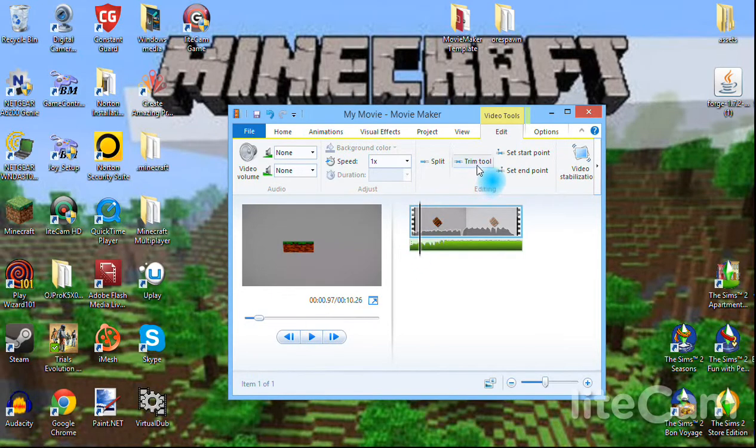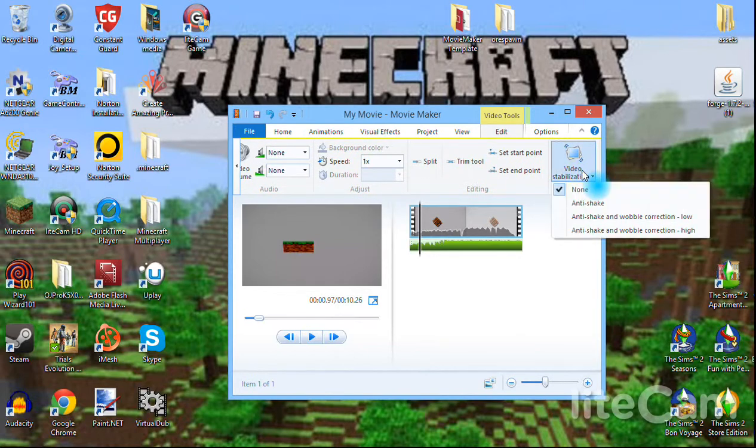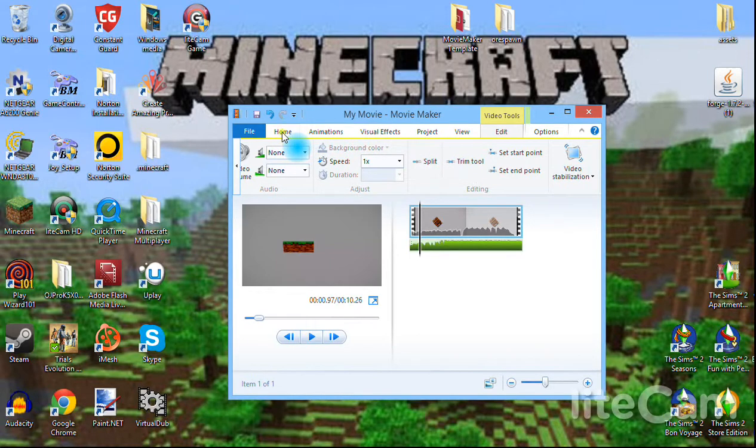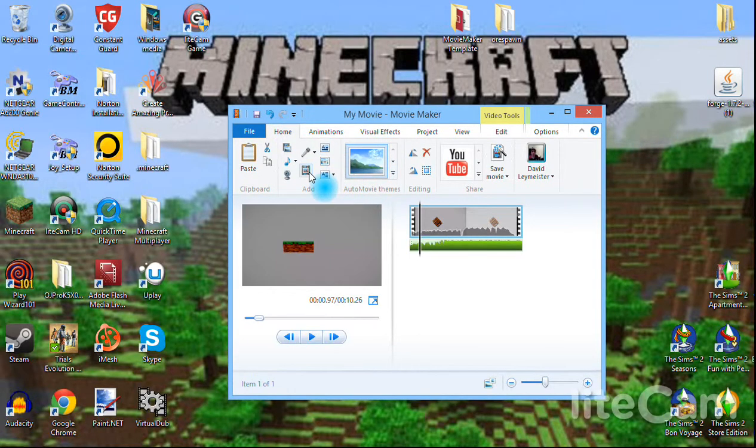You can also split it, trim it, and also put video stabilization to make it anti-shake and anti-wobble. Now you go back to the Home tab. You can also take a snapshot. So whatever frame you're at during the video, you could take a snapshot here, and you can edit it up and change it. Even if you want to make it your thumbnail. So that's what you do.